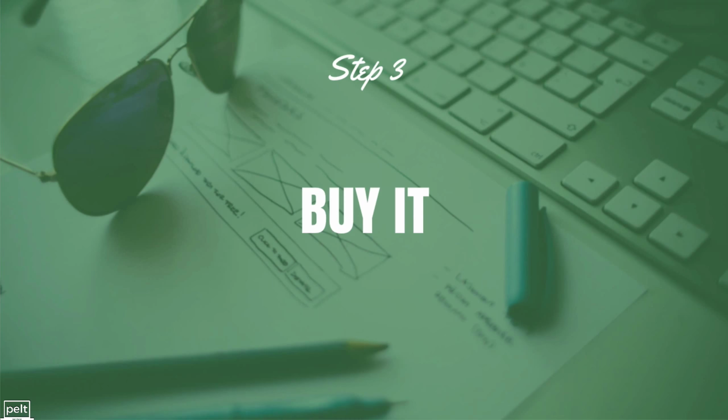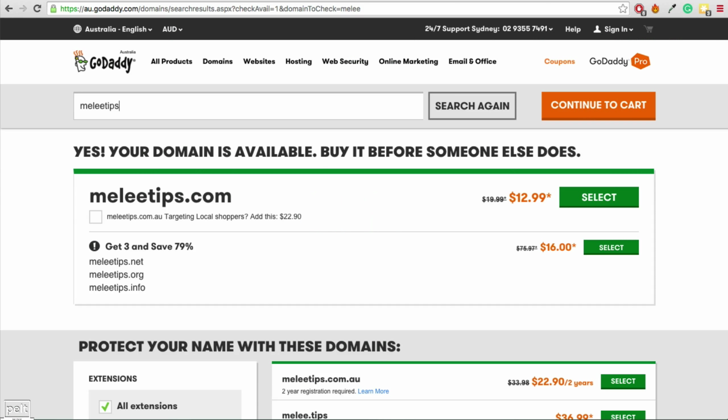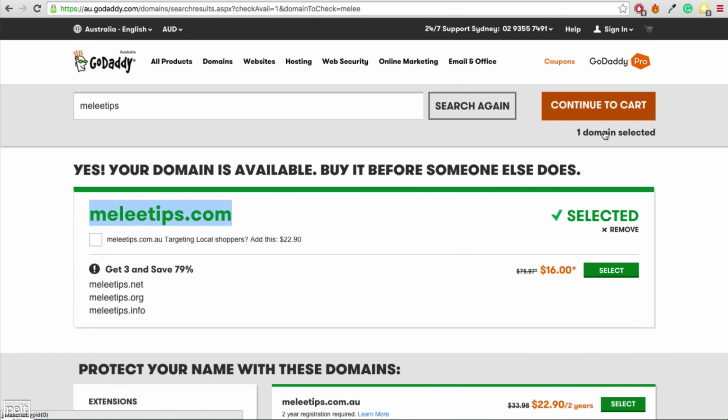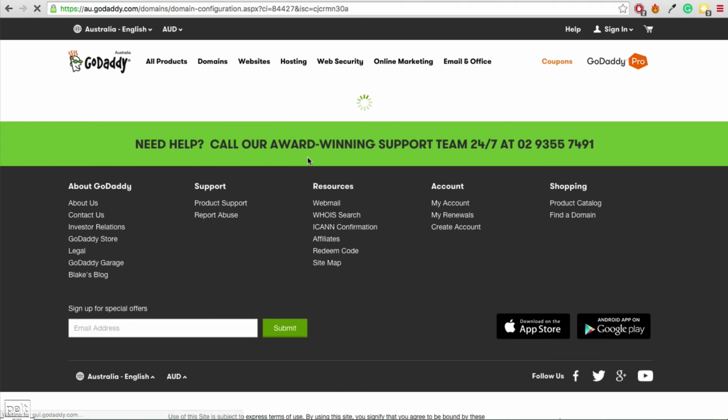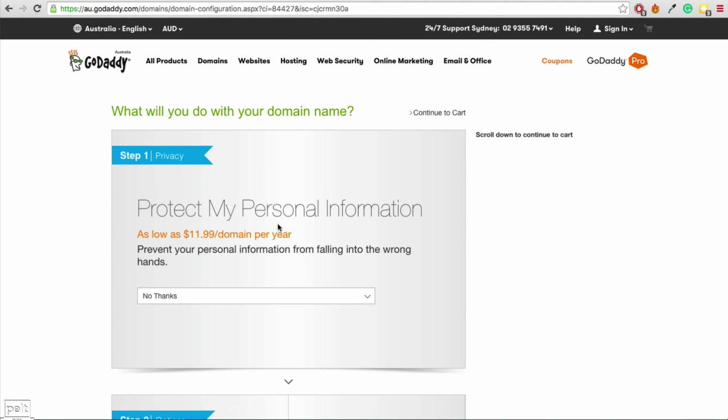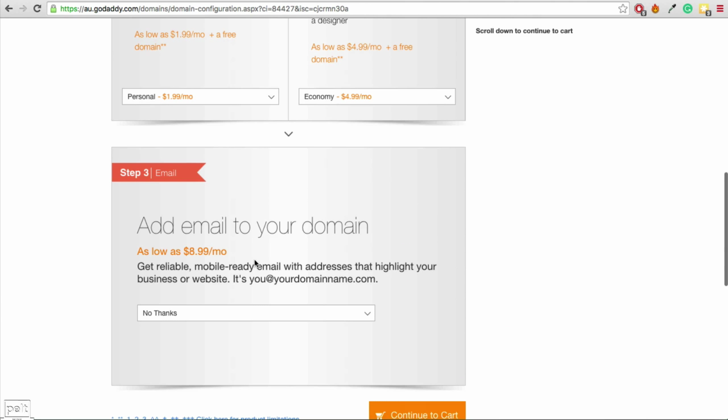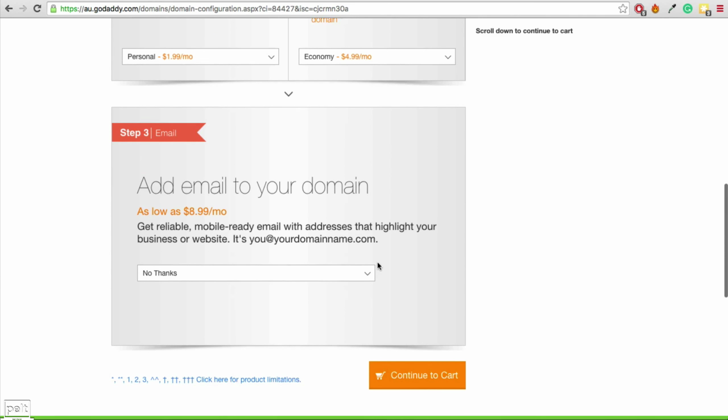And when you're happy with it, step number 3 is to go ahead and buy it. So let's pretend that we want to buy melee-tips.com. I actually already own melee.co, so we'll be using that to create the membership site. But just for this tutorial, let's pretend we're going to buy melee-tips.com. We just go ahead and click the select button. We then click continue to cart. Now they're going to try and give us a whole bunch of upsells that we don't actually want. We don't want any of this sort of stuff, so just click continue to cart. You don't need those upsells.